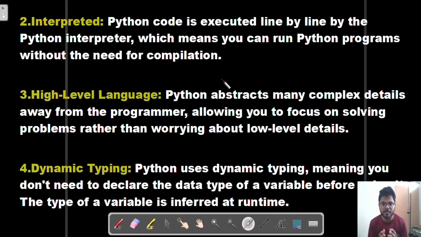And now the high-level language. Python abstracts many complex details away from programmers, allowing you to focus on solving problems rather than worrying about low-level details. As a high-level language, you can easily read the content that you have written on the Python screen. You don't need to worry about the binary level representation of how the code works. So there is no need to worry about binary level representation.